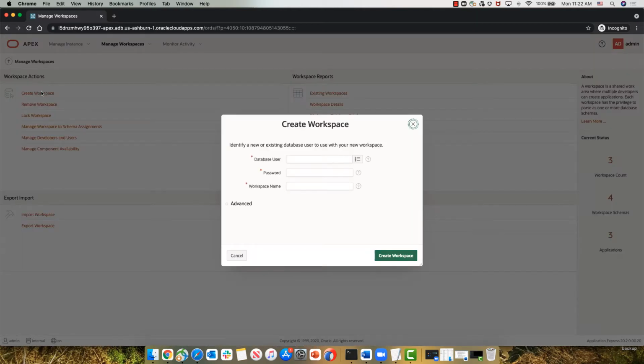In this demonstration, we're going to start by creating a workspace in Oracle Apex and then creating an application in it. And then we're going to show you how to work with Git repositories to store the code. So first we're creating a new user and a new application.